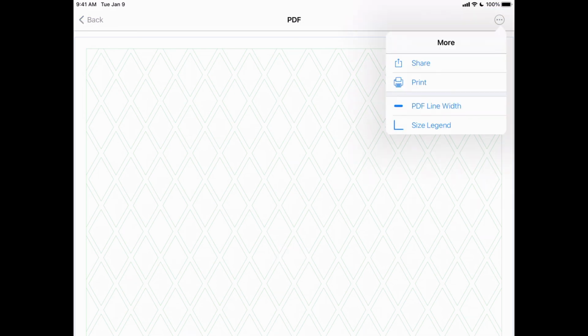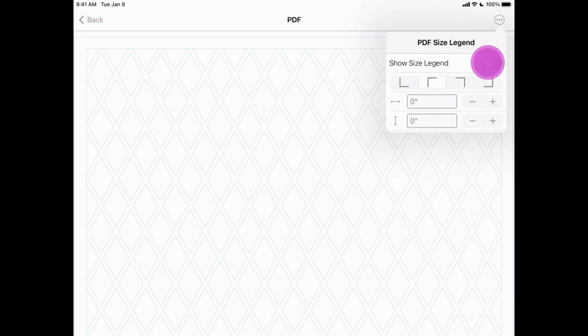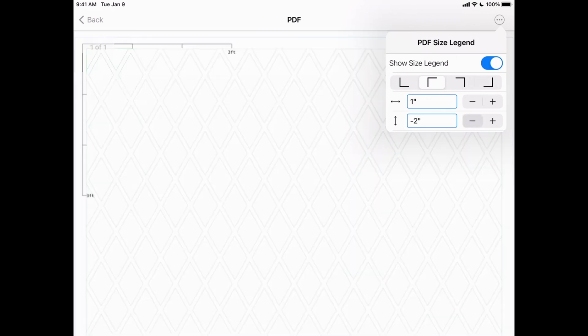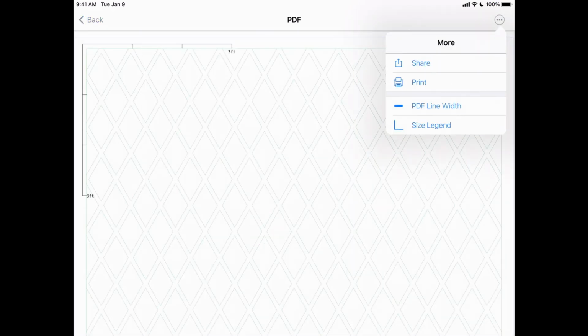The PDF page has an advantage over the other formats because a scale can be added. To add a scale, tap Size Legend. Turn the switch on to see it, and then use the tools to adjust placement. To share the PDF, open More on the PDF page and tap Print to let iOS scale the PDF to print to an 8.5 by 11 page, or tap Share to export the PDF at its actual size.